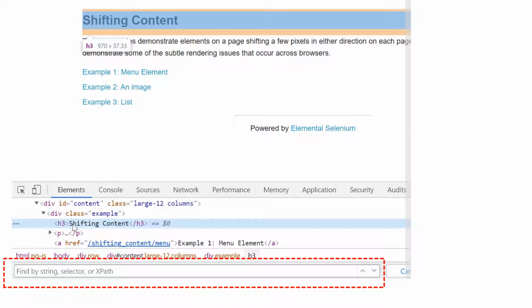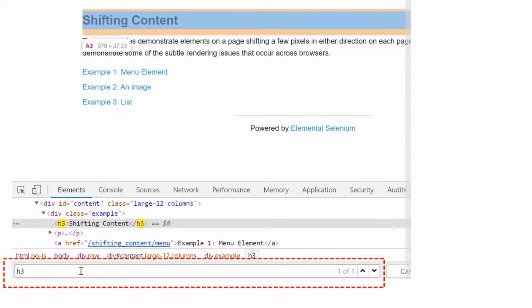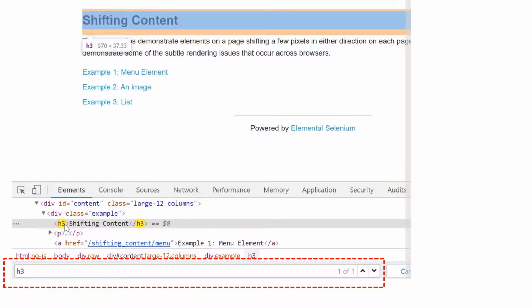Alright, so moving on to the first rule. Let's say we want to search an element using the tag name with a CSS selector. We can see here we have an h3 element whose text is Shifting Content. If you want to search using the tag name, you just need to give that tag name and hit enter, and you will get the number of elements matching that criteria. Here you can see that it gives only one result.